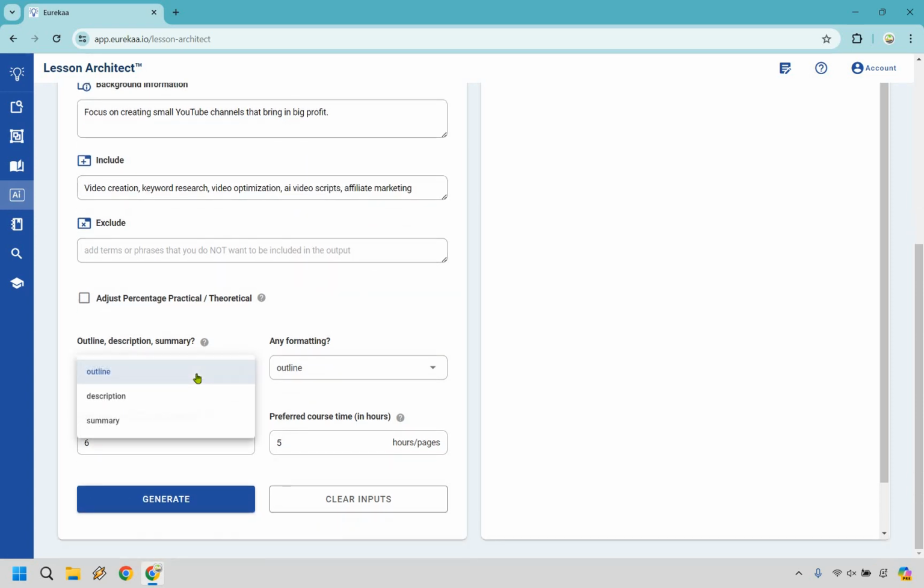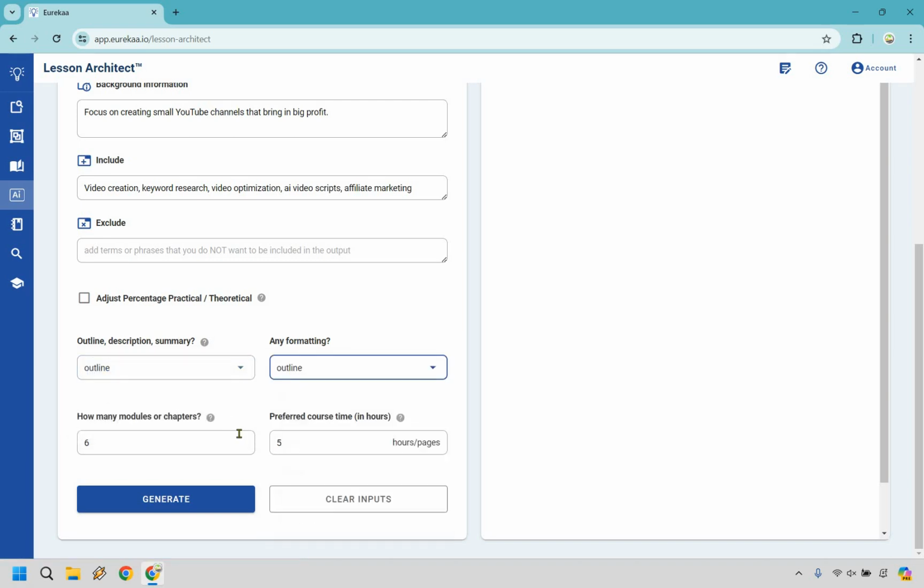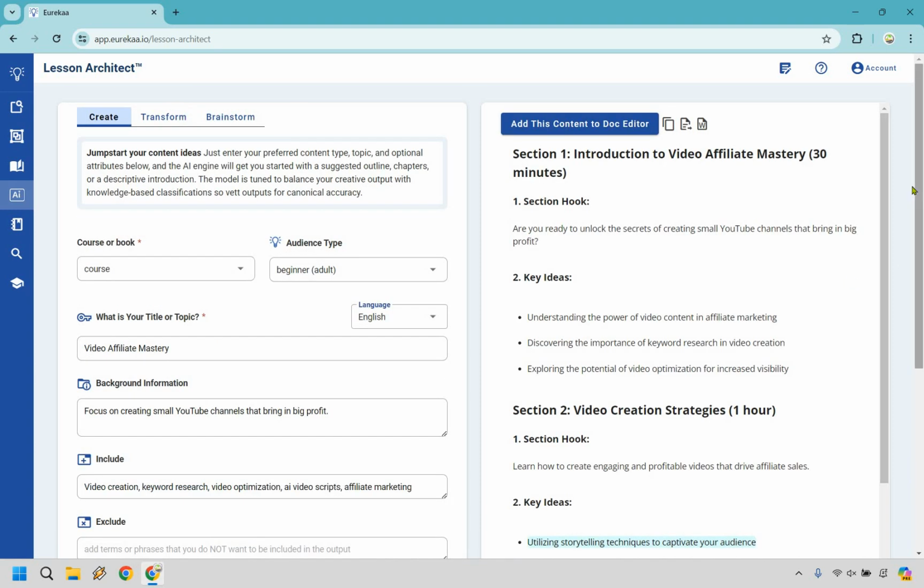This is going to be for an outline as opposed to a description or summary. Once again, I'm creating an outline. Say I want to have 6 modules, I'll go with 5. And the preferred course time, let's say around 5 hours or so. Let's generate and see what we get. All right, that didn't take all too long.